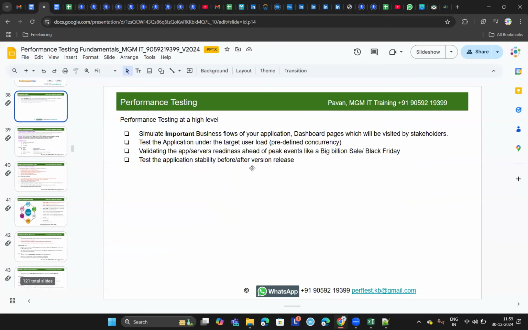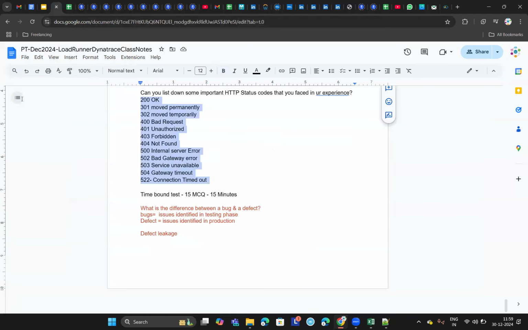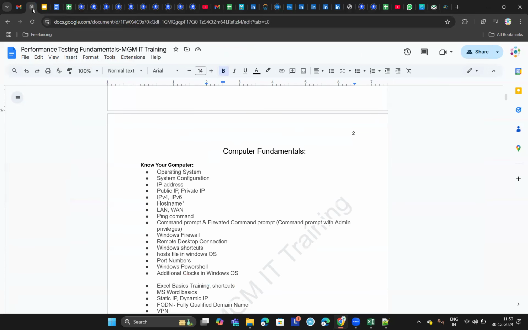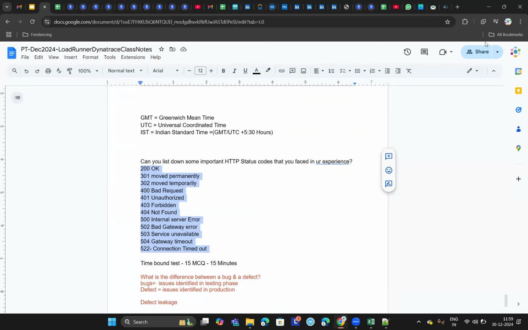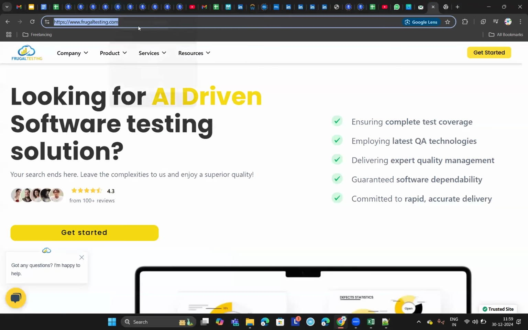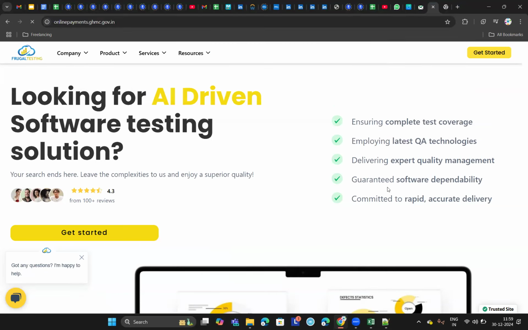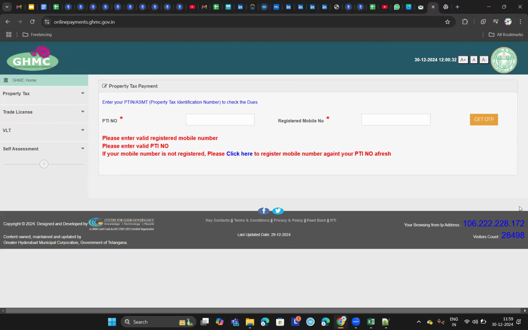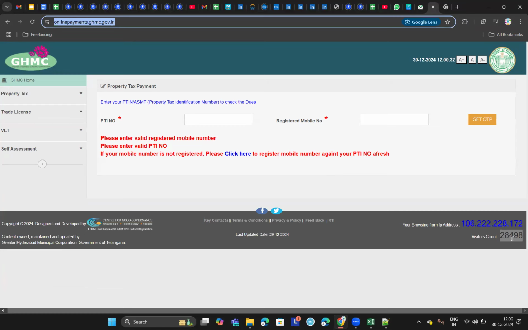Yes, user load. Right. We test the application under the target user load, isn't it? And many applications will have user load in hundreds, thousands or lakhs. We discussed the IRCTC example, or I had shown you the GHMC website example. The GHMC website displays how many users are accessing the application. Observe here, there are 28,500 users currently using this website. Did you check this website anytime after that?